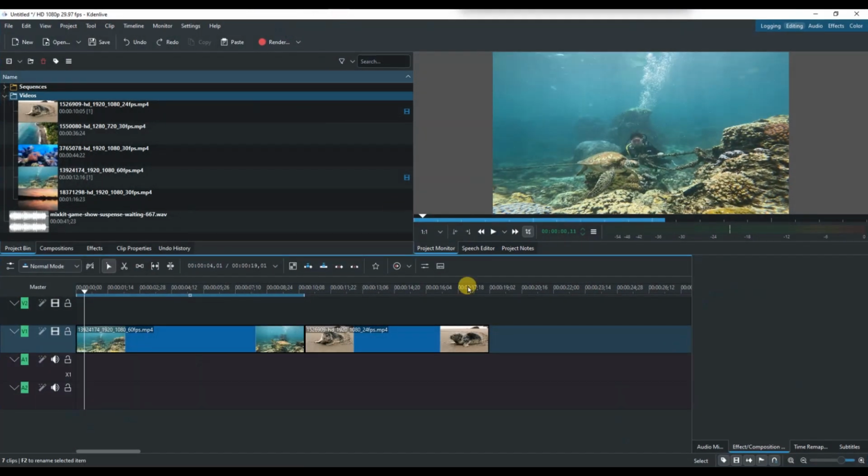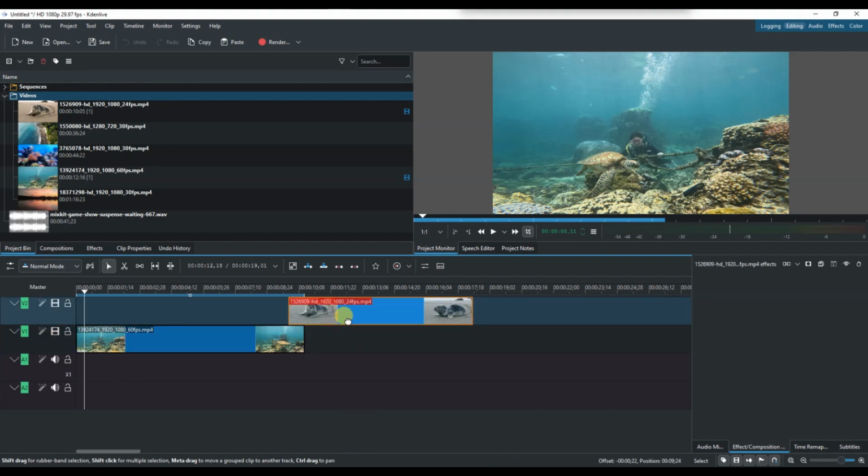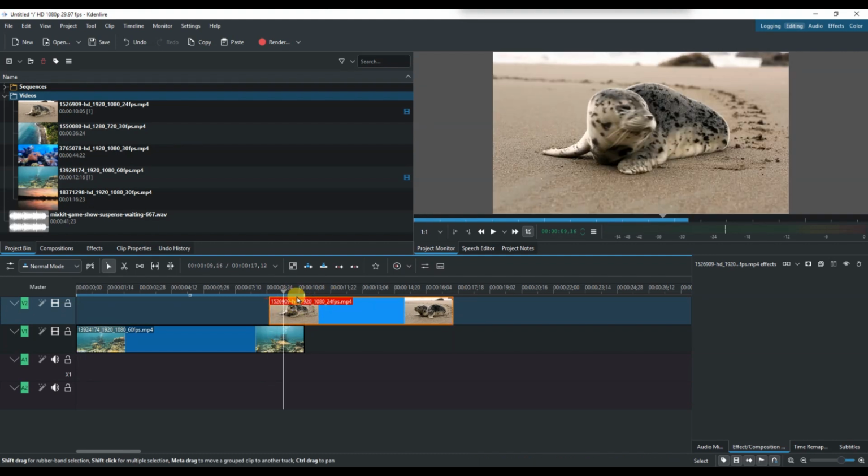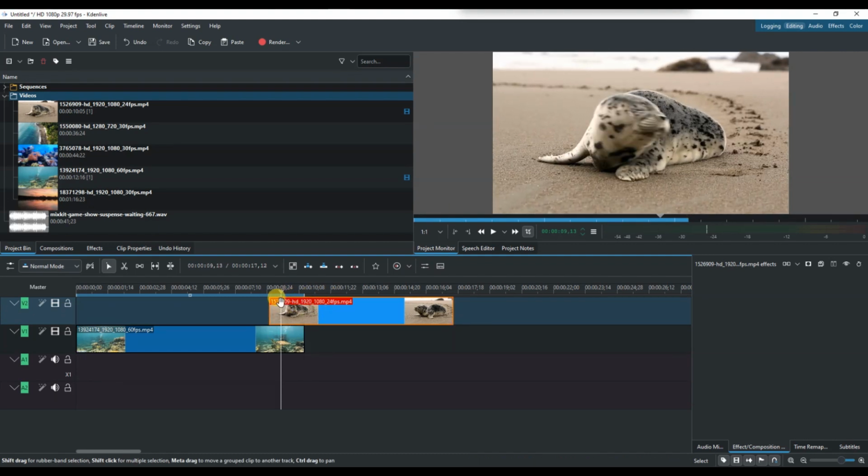First of all, open your Kdenlive project and place two clips on the timeline next to each other, either on the same video track or on separate tracks stacked vertically. Next, overlap the end of the first clip with the start of the second clip to create a transition zone. The length of the overlap determines the duration of your transition.